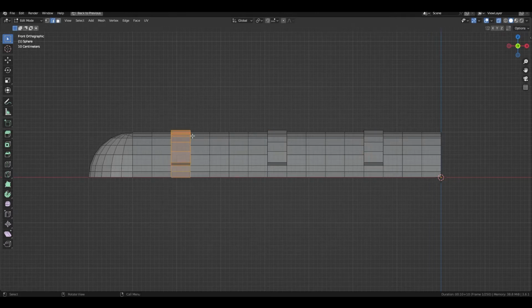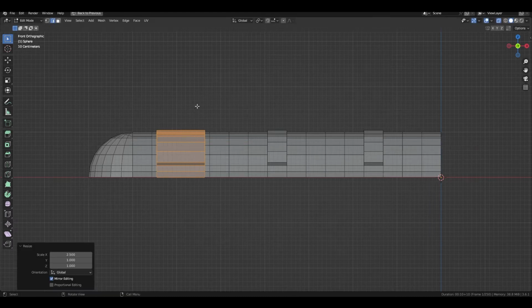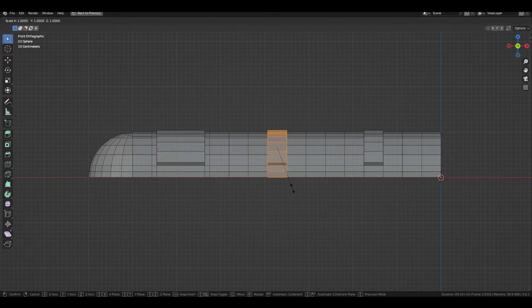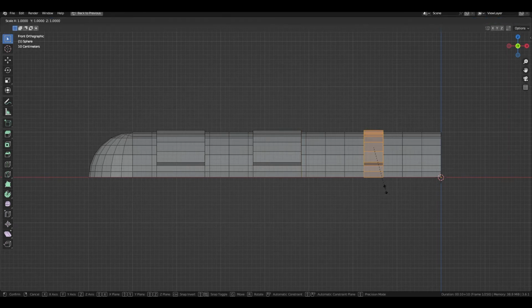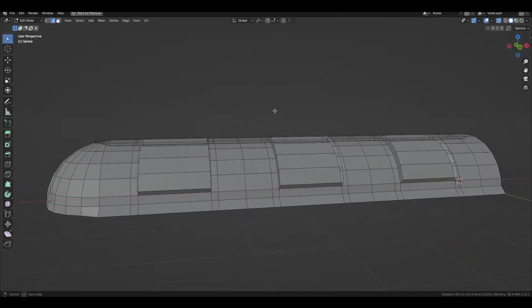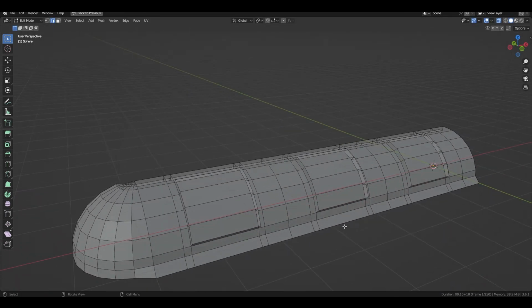I'm going to select all of these edges here, and I'm going to scale them on X. So SX 2.5. Do the same thing with the other two. Select that, SX 2.5, and then these, SX and 2.5. So now we've made some little extrusions there.